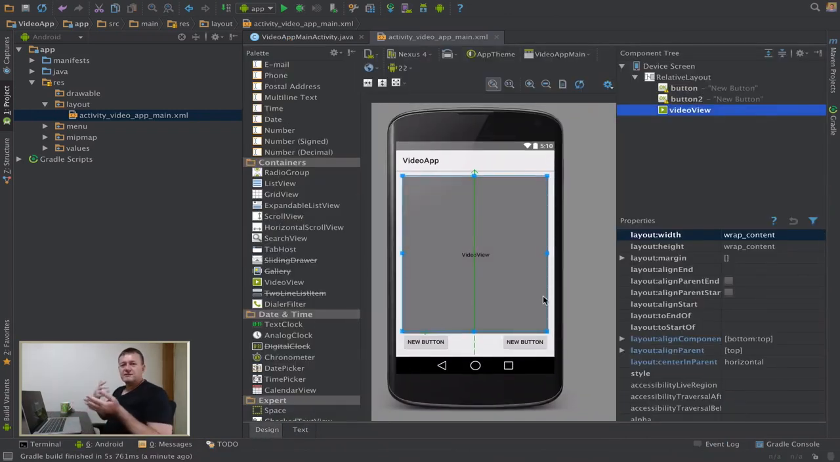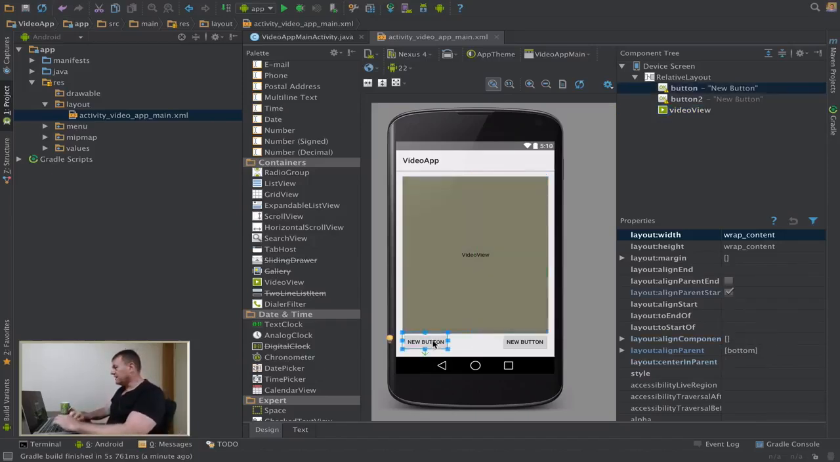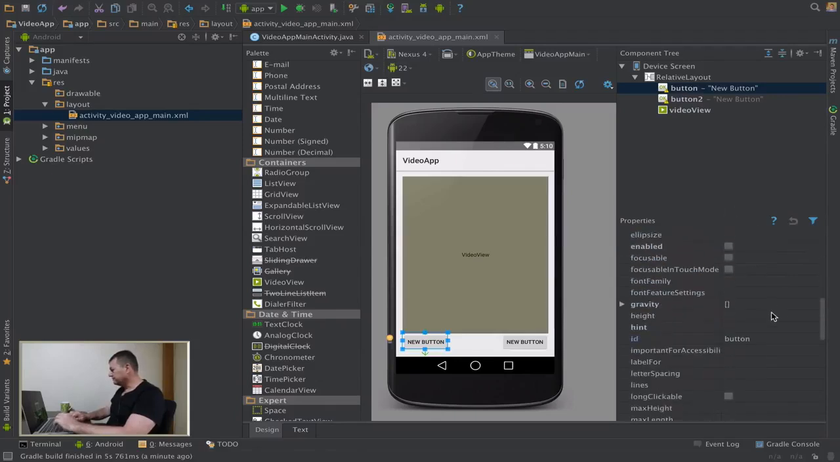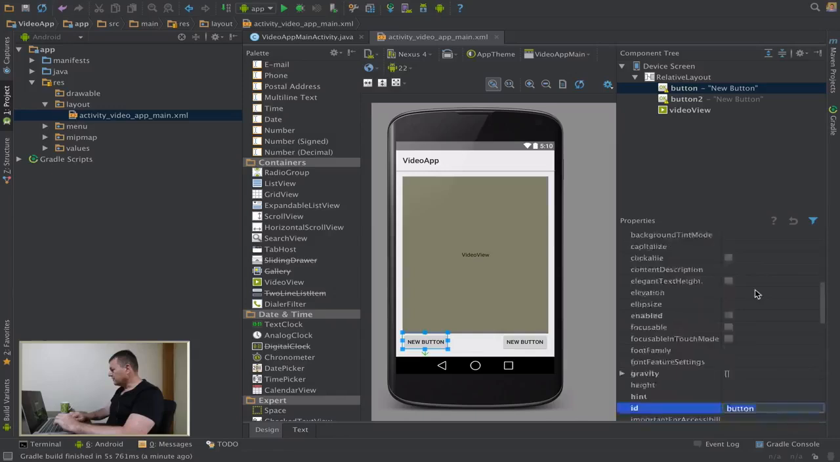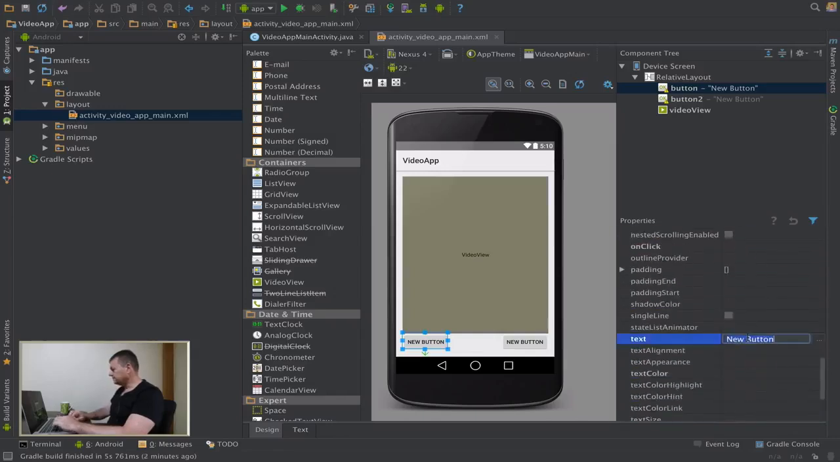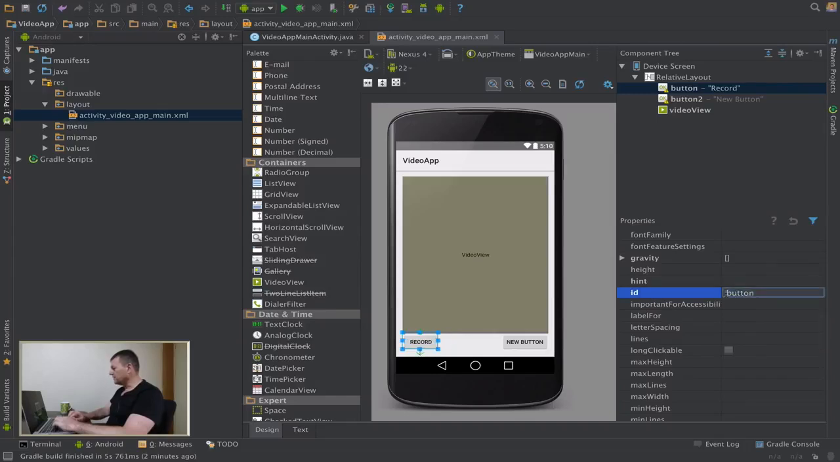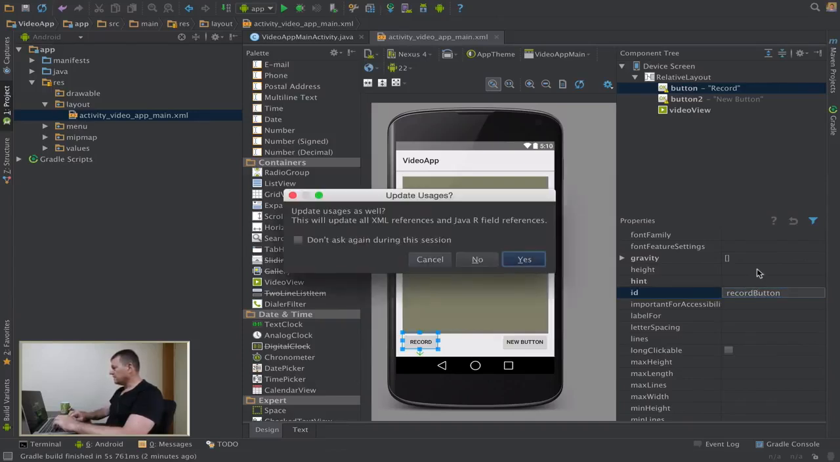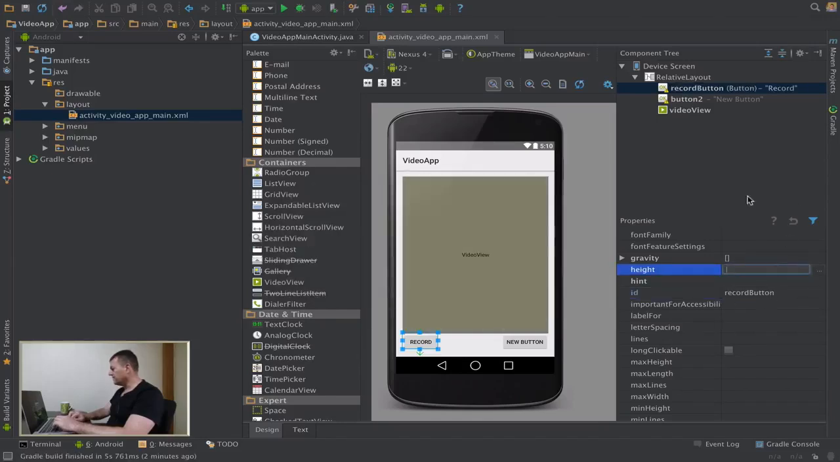Okay, I'm happy with that, but I do need to rename my buttons so I know which button to press. So this button here, I'm going to want to call record. So let's find the text for that. I also want to change the ID to give it a bit more context, so I just want to call it the record button. Okay, that's okay for me. I'll say yes to that. I want to update all the references to that ID.